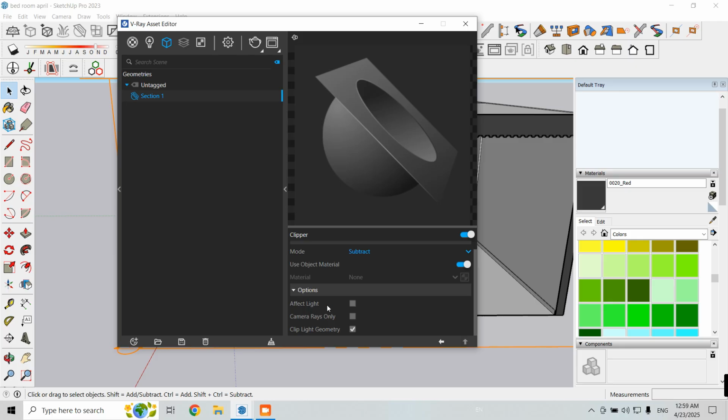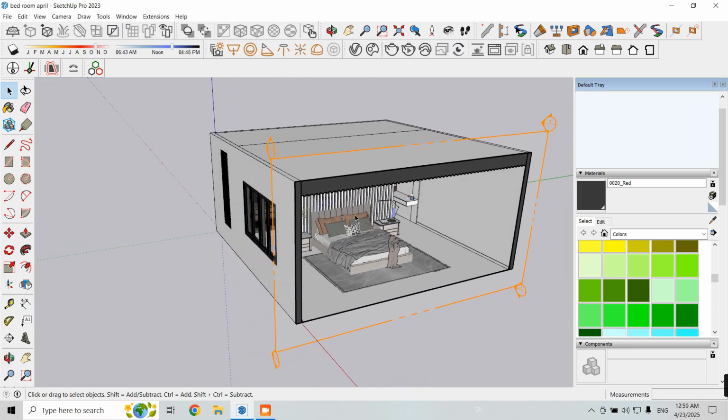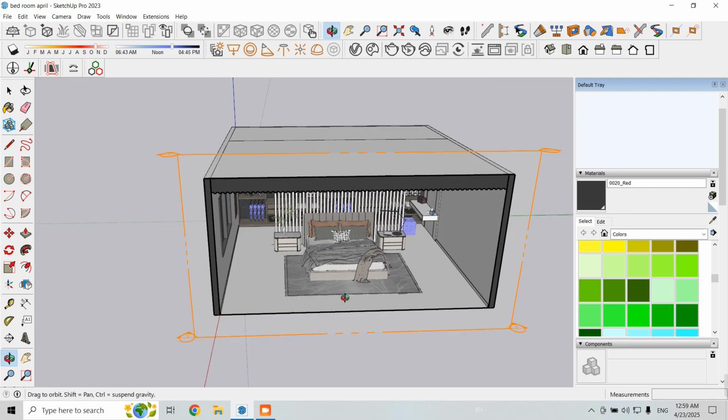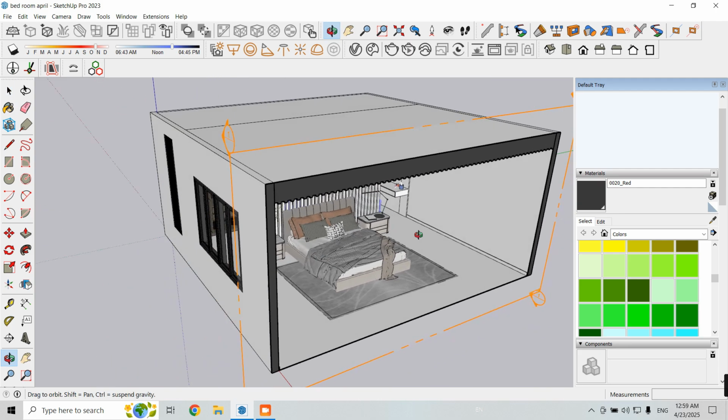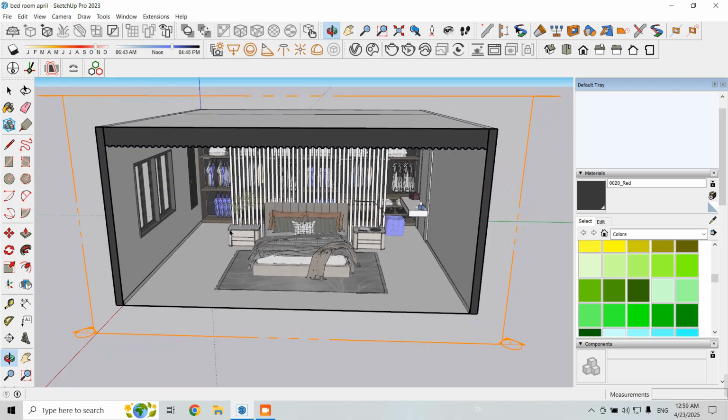Disable these options and click this one, enable this one. It means that we can see this side, but the light will not penetrate from this side. The light can come from this side only.